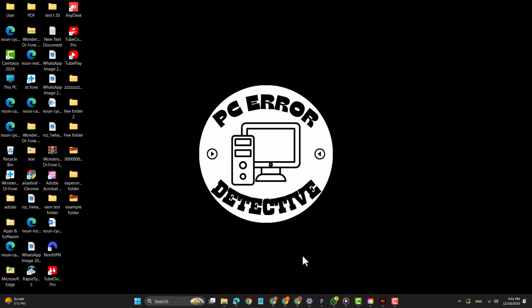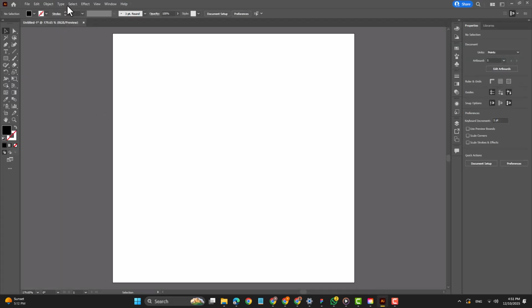For step 1, open Adobe Illustrator and create a new document, or open the design where you want to add your QR code. This sets up your workspace and gets everything ready for generating the code.